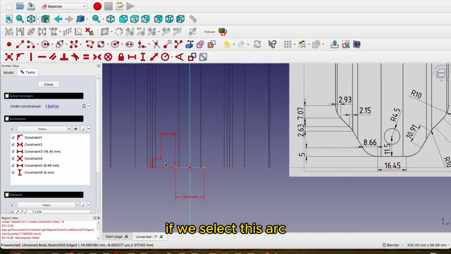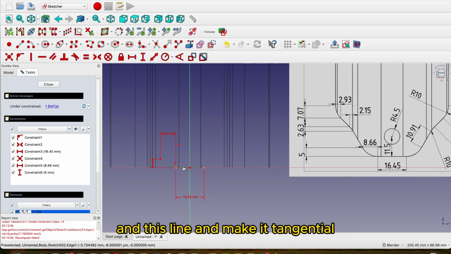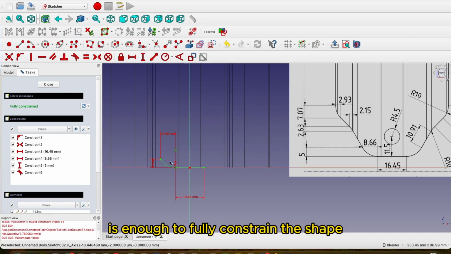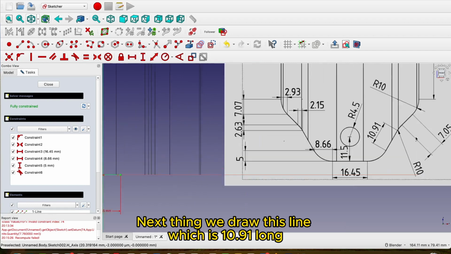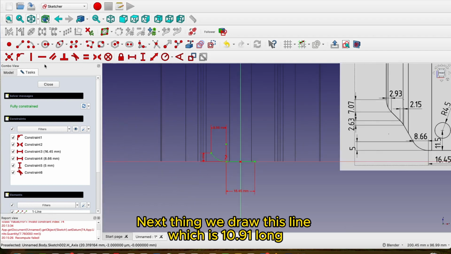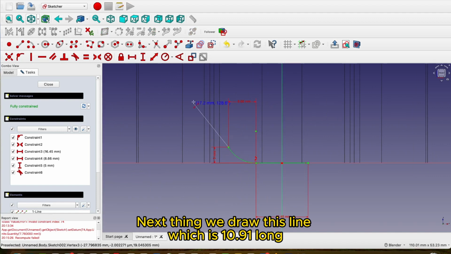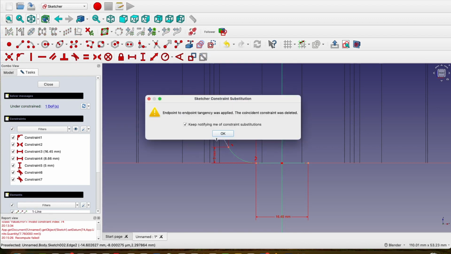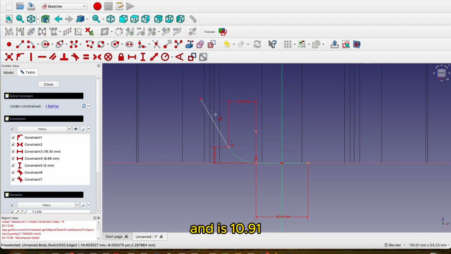If we select this arc and this line and make it tangential, that is enough to fully constrain the shape. So next thing we draw this line, which is 10.91 long. The line is tangential to this, and it's 10.91.